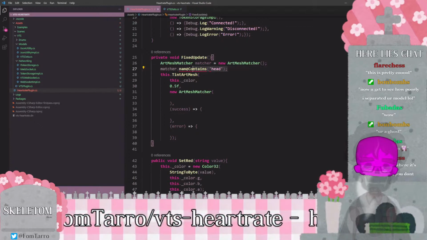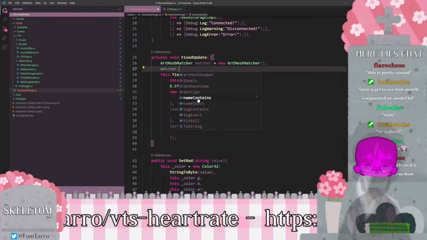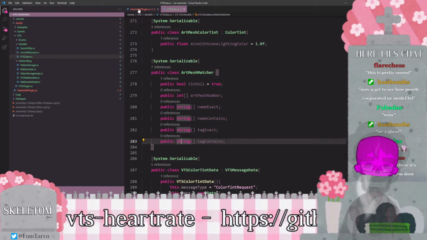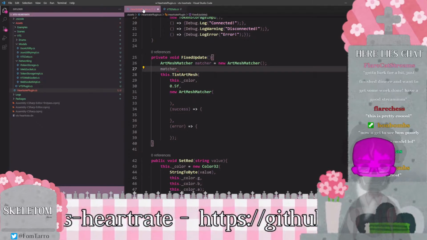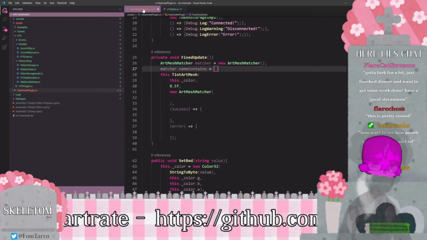Wait. Sorry, no. Why is it suggesting this? Oh, sorry. Name contains equals that. It's a property, not a function.